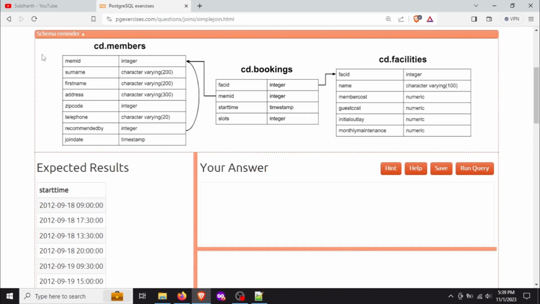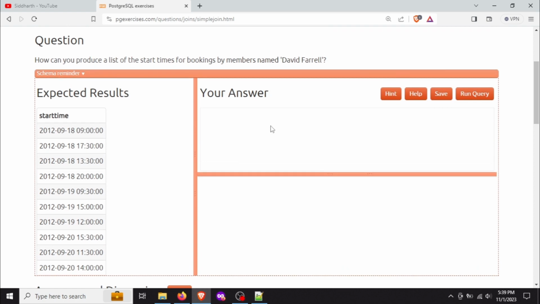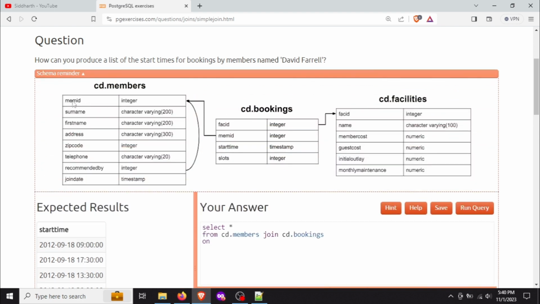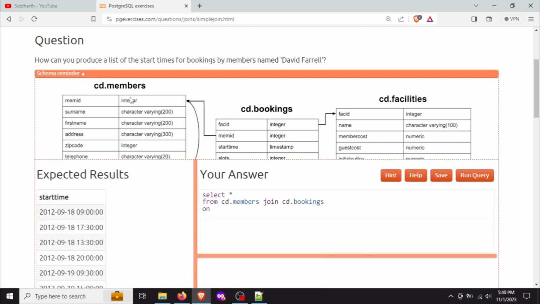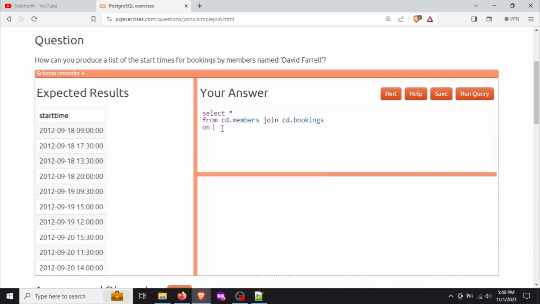So how do we do it? Here we say select everything from. Now I'm going to use the first table, and that is the members table. So we say cd.members. We say join, or we can say inner join cd.bookings. So now the join condition is given. We are joining these two tables. Joining on what? As we saw, on the MEMID. MEMID is available here also and here also. So we say from the, how would we give it?